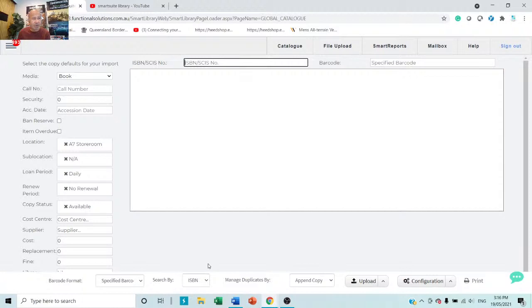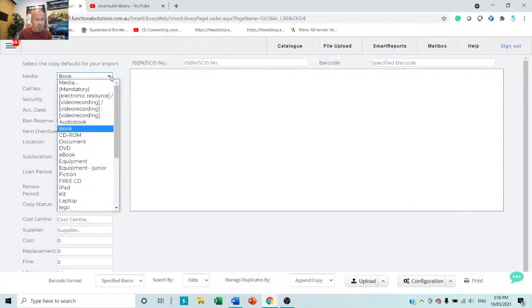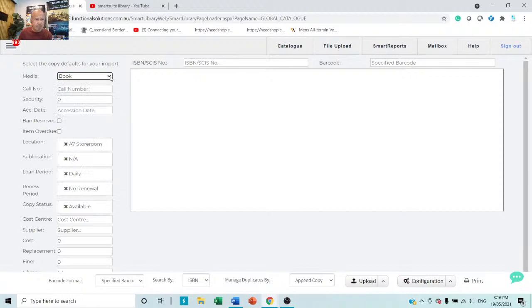Okay, so before you catalog, check out the books that you're going to do. What are they? Are they fiction, non-fiction? Are they textbooks? Are they just book, or how do you want to describe them? You put your media type there, okay? Put in the location, put in the sublocation, put in the loan period, put in the renewal period, set the copy status as available.